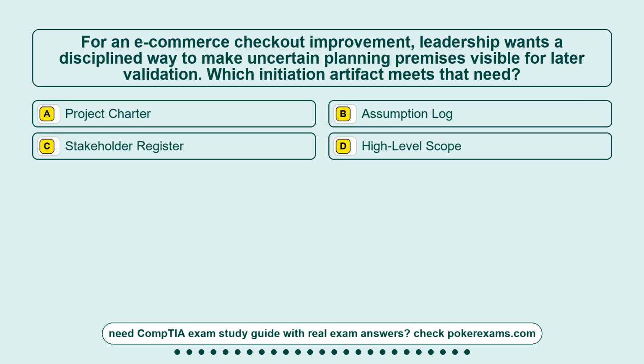Question 5. For an e-commerce checkout improvement, leadership wants a disciplined way to make uncertain planning premises visible for later validation. Which initiation artifact meets that need? Option A, project charter. Option B, assumption log. Option C, stakeholder register. Option D, high-level scope.